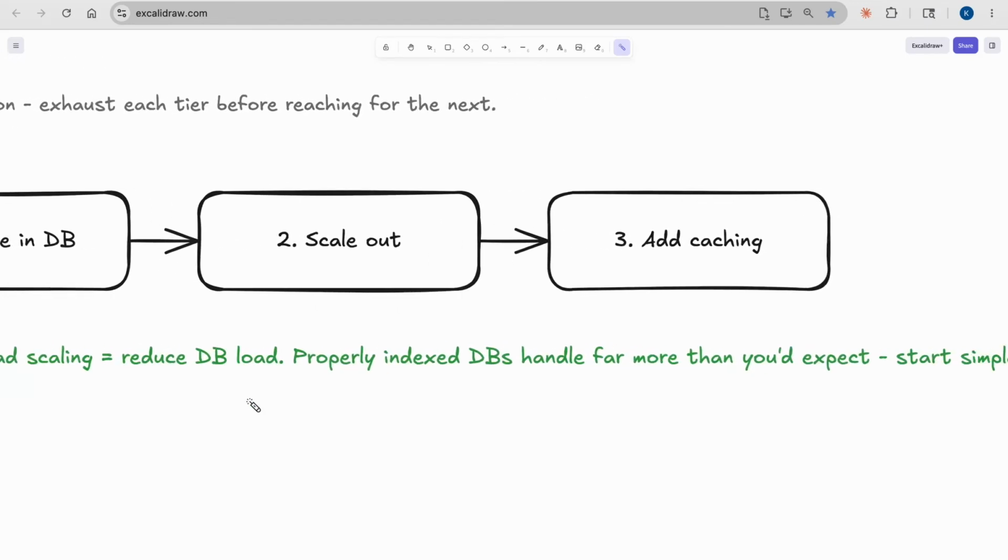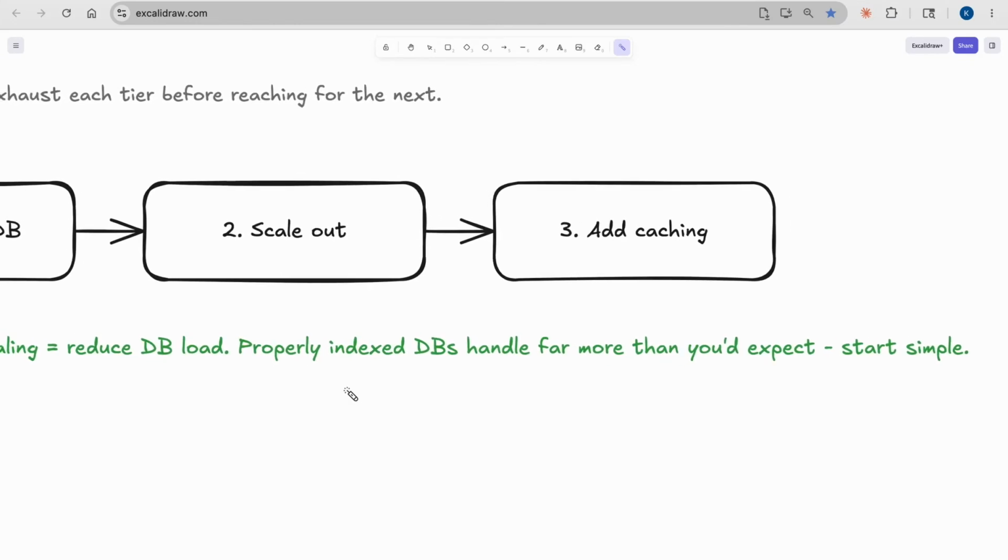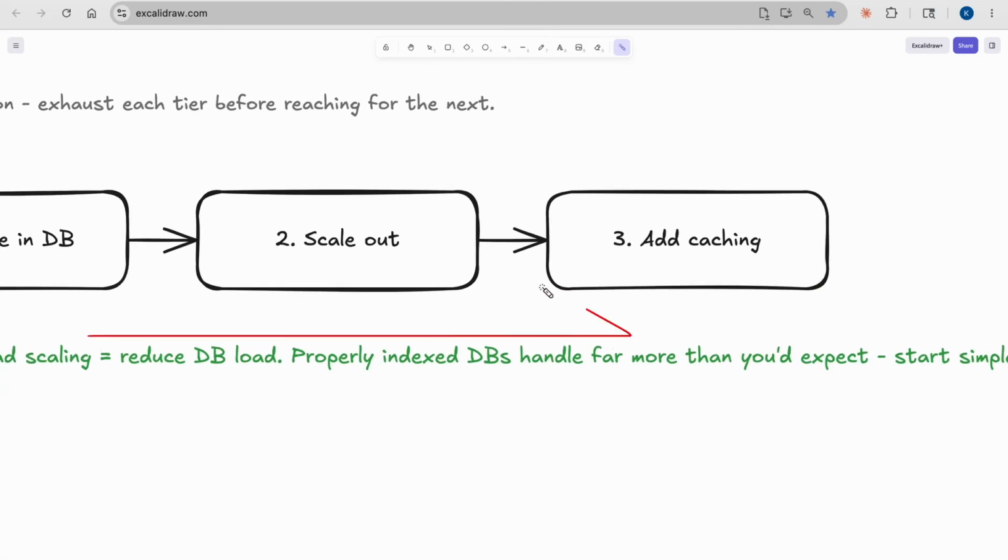So, as always, the principle should be to start simple and then prefer the approaches that we described. So this is all about the scaling reads pattern, and the next one will be scaling writes. So let's jump on to that.